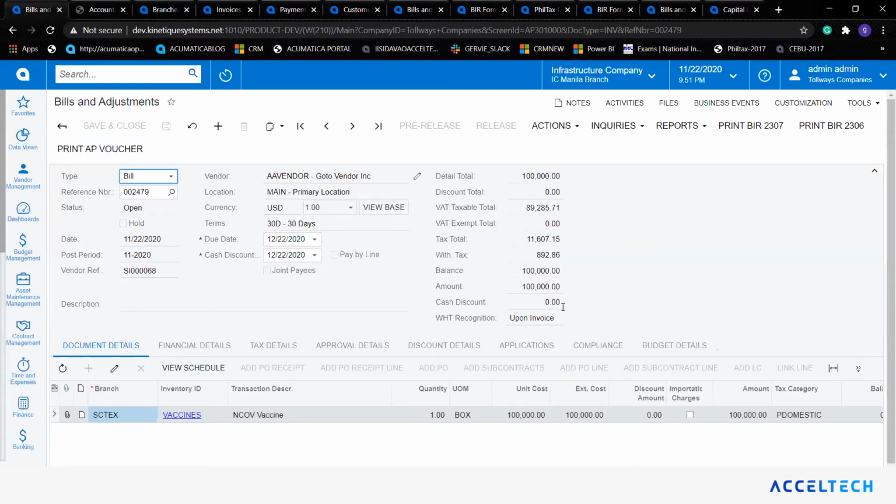So everything is now configured. Acumatica will even suggest what timing of recognition we apply for this vendor. Is it upon invoice or upon payment? And we can also automatically print BIR 2307 from here for our creditable withholding taxes or EWT, and BIR 2306 for our final income taxes.